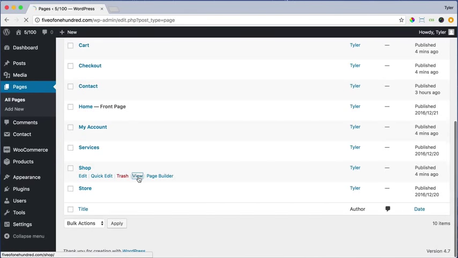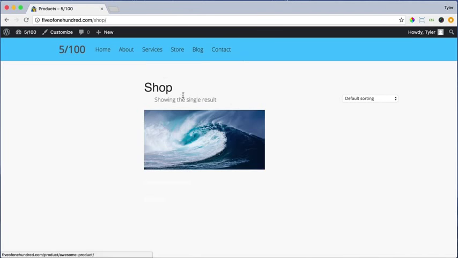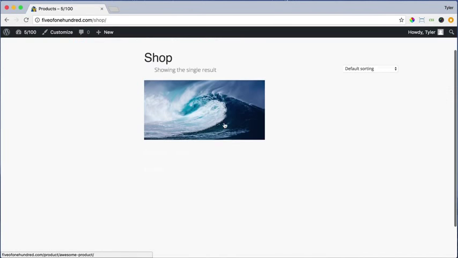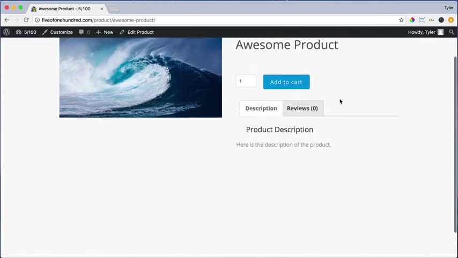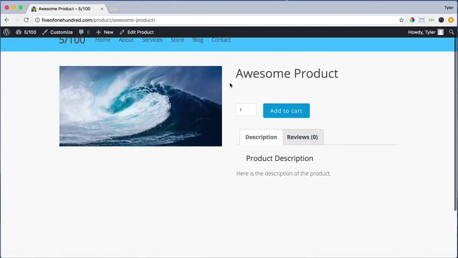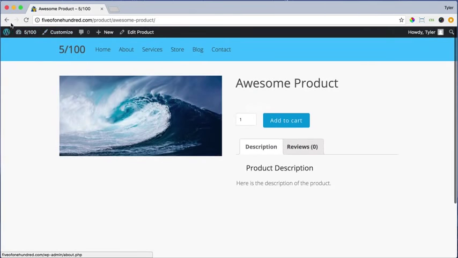So we can go ahead and view that page, and we can see that we only have one product right here, and we can click on it and go through the whole thing again, adding the products and changing this around and doing whatever we want. So how do we get it up here though?